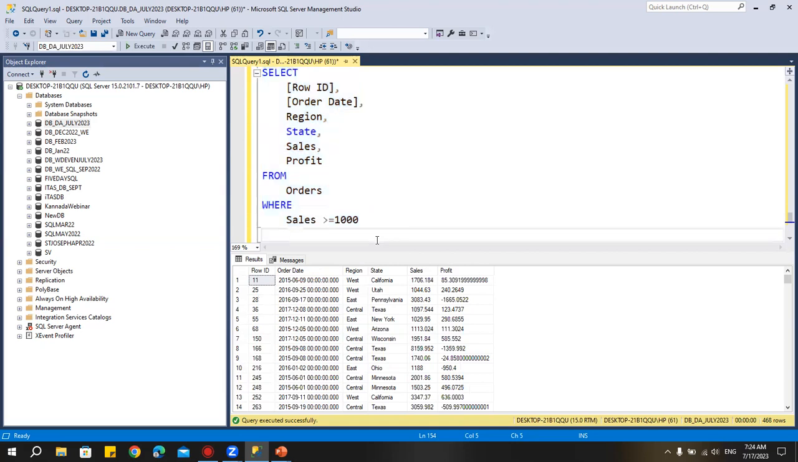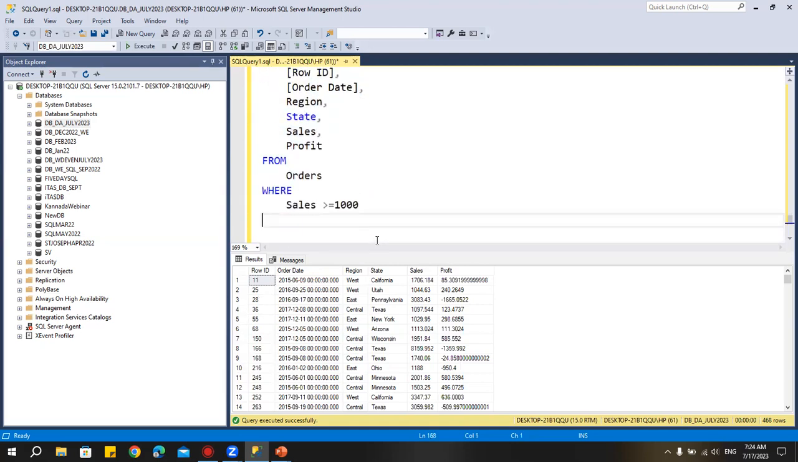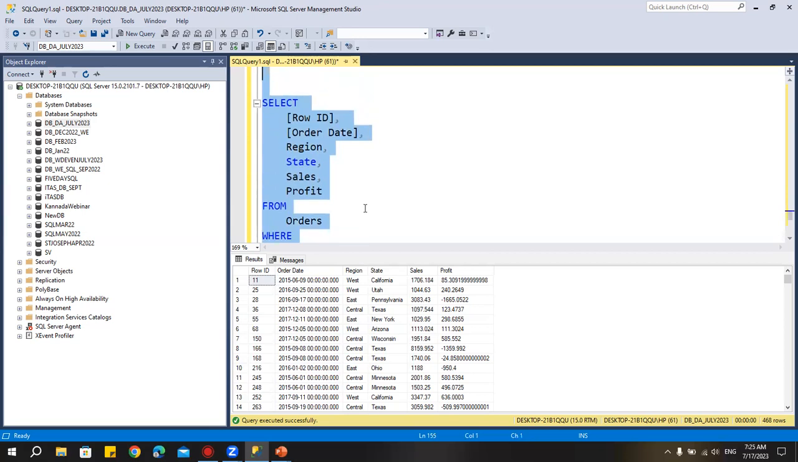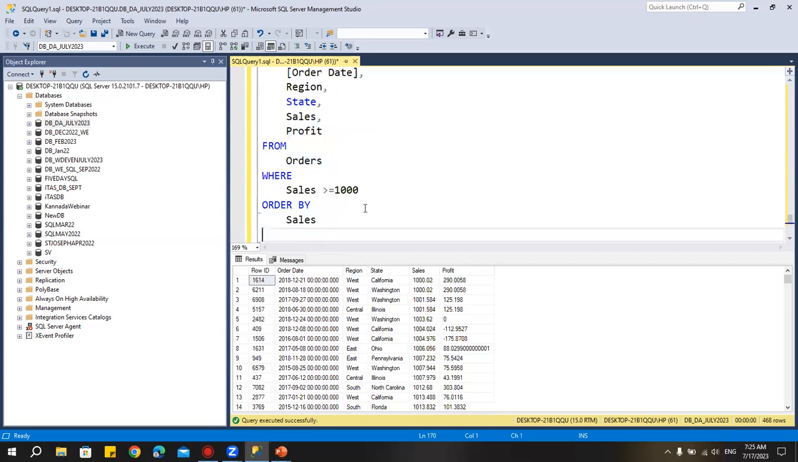Let me copy this and paste it. Now I'll try to sort this. Where sales is greater than or equal to 1000, I'll say order by sales column. Now you can see I filtered the data using the where clause. After that, I'm using this order by, which gives me the data sorted by sales.